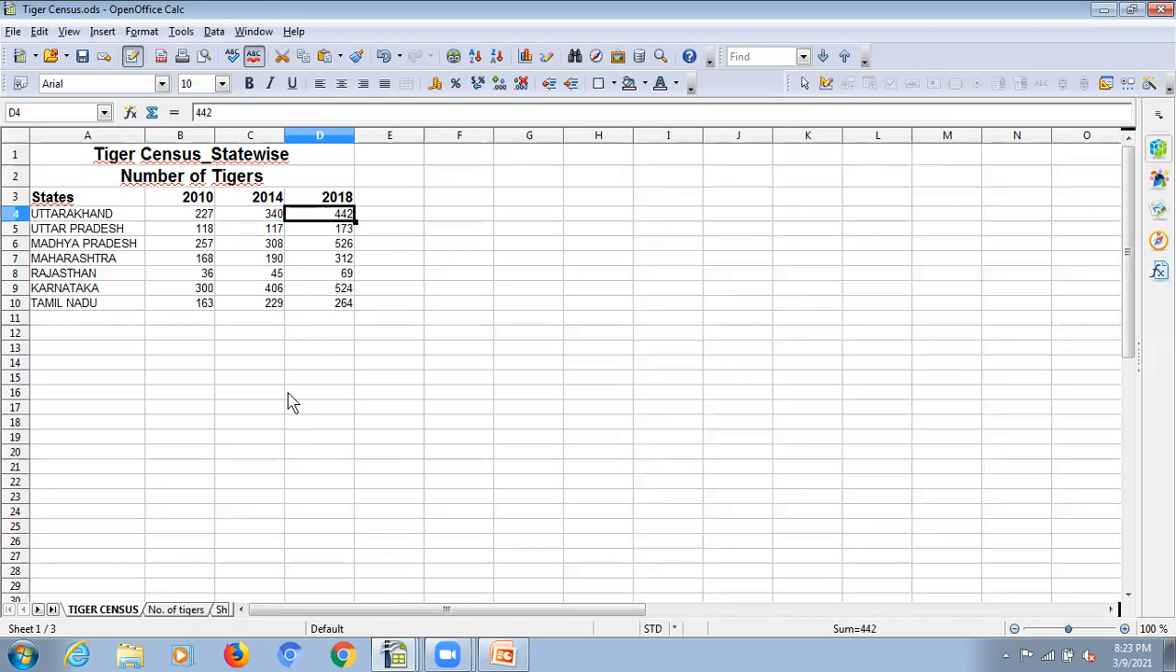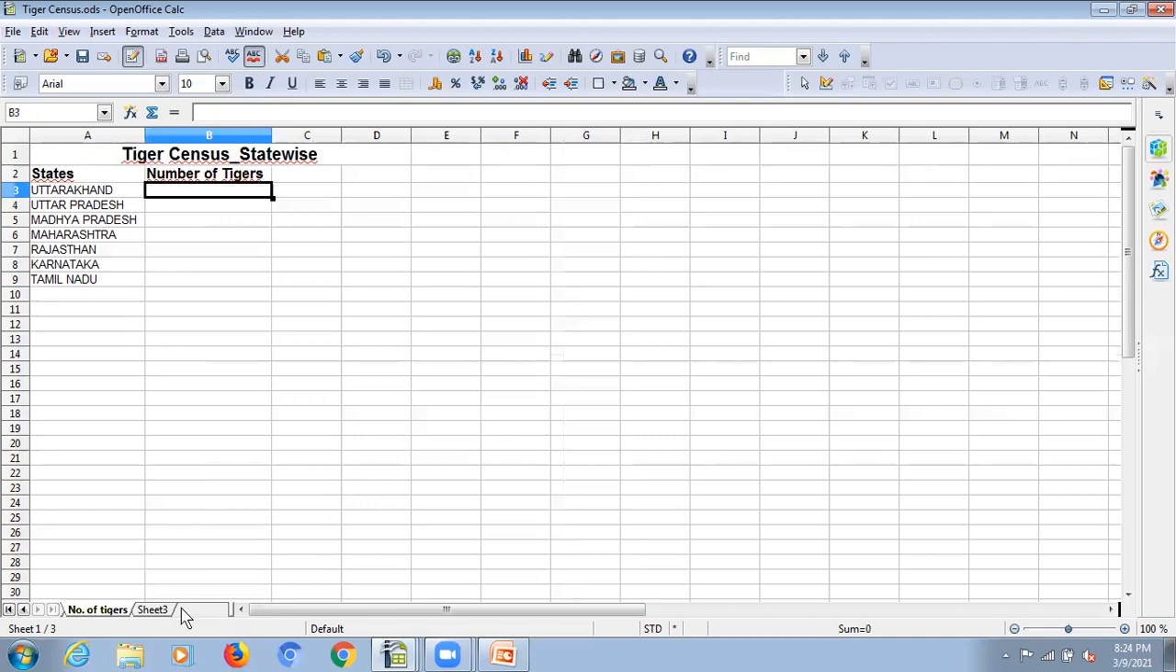That means that I have to calculate the total, that how many in Uttarakhand as a total number of tigers. I don't want the sum over here. However, I want the sum on the other sheet of the same workbook. So we have these states over here and we have the number of tigers. How are we going to do this?